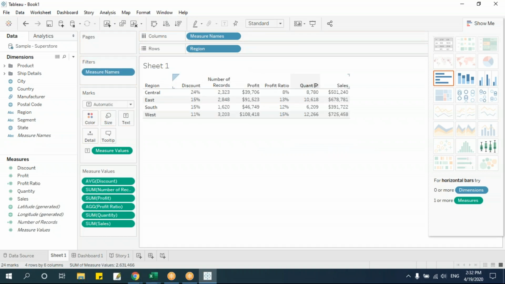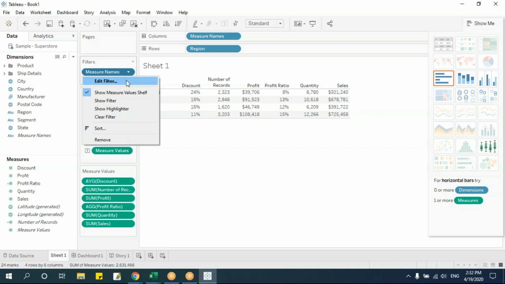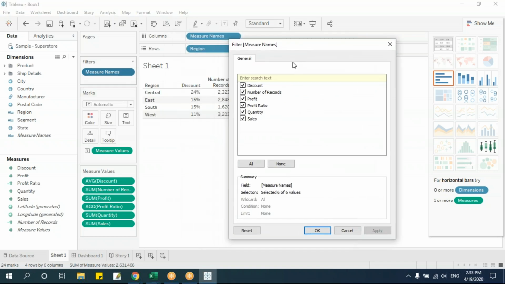See, I got all the columns. Can you see the discount, then profit ratio, quantity, sales, and number of records. Now I want only sales and profit. So what did I do? I'll drag this measure names and put it into filters. And here I have one small arrow. Click on this and I'll say edit filter. I'll remove the discount, profit ratio, quantity, and I'll say okay.